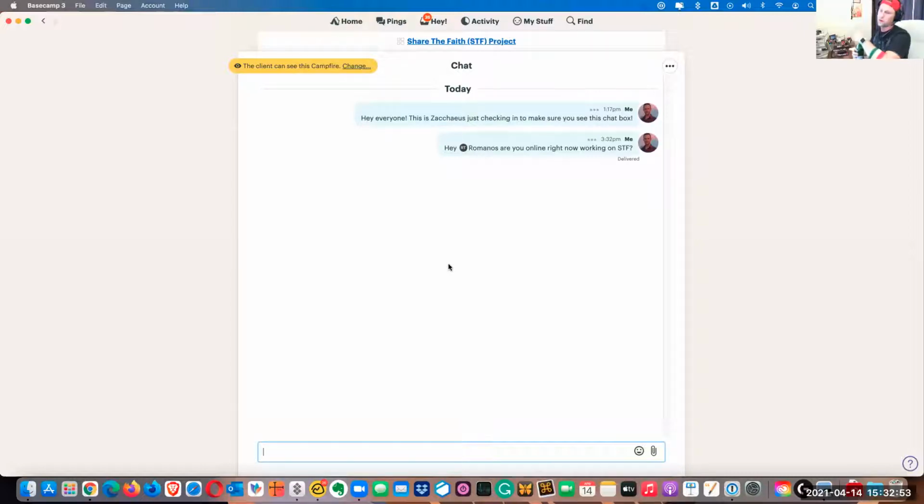Have the app, or whatever app you have or notification you have turned on. So it could be your desktop, it could be your mobile. You could even get an email if somebody ever mentions you in a chat or whatnot.